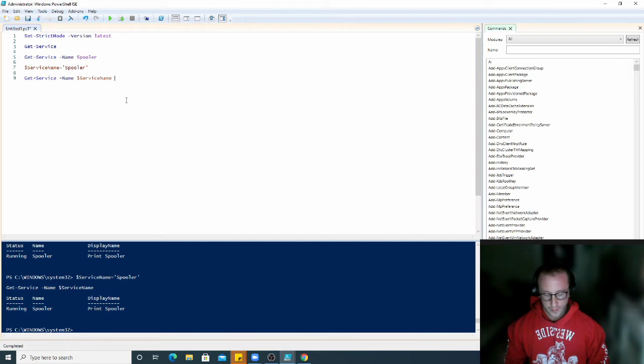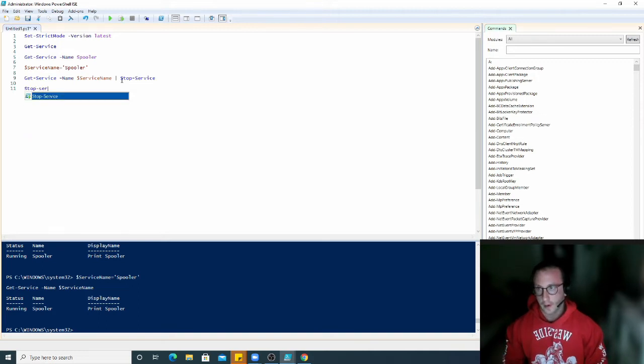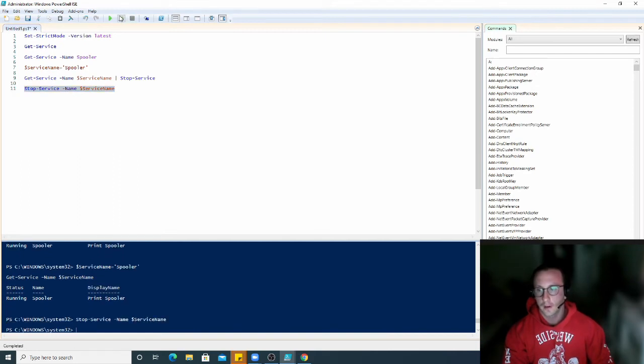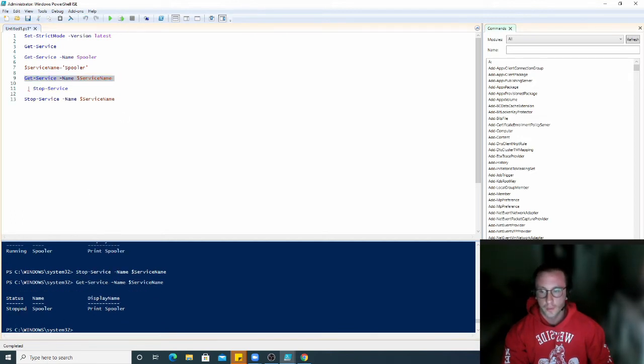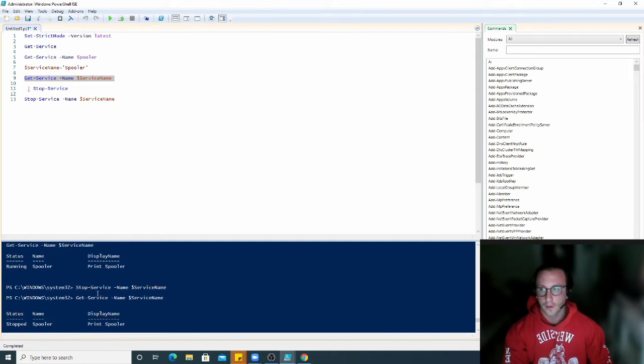So here, if we do the pipe to stop service. Actually, before I run this, let me just show you what happens if I run a stop service on name, and let's run it on our service name. So let's run this here, and then let's run our get service. So we see that it is stopped and it was running before. So the stop service command has worked.